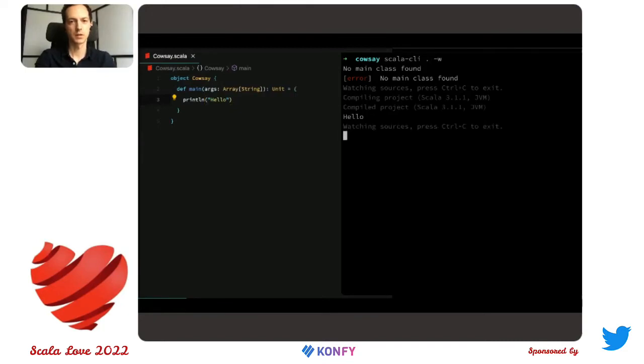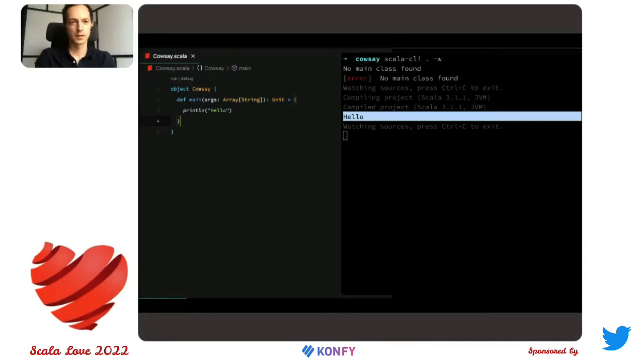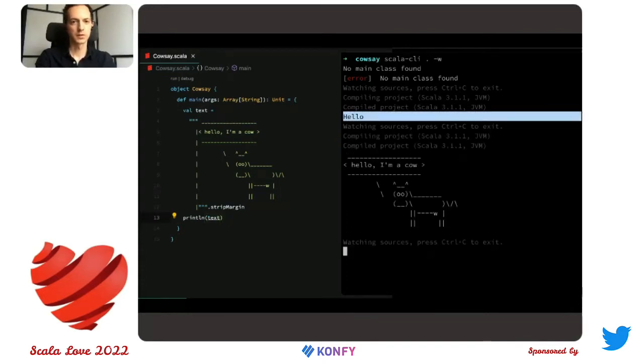And it should print hello. Yes, it did. Now, we wanted to print a cow saying stuff. So let me copy the cow and put it here. Alright, let's try to print this. And it prints a cow, that's cool.